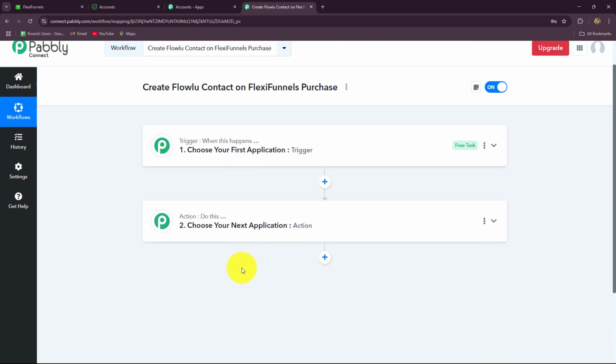When we build the connection between these applications, we will see that the action is going to follow what the trigger commands. Because when the trigger happens, that means when the purchase is made in FlexiFunnels, only then is the contact going to be created in Flowlu, otherwise not. So after understanding the whole concept of trigger and action, let us start creating our automation step by step.